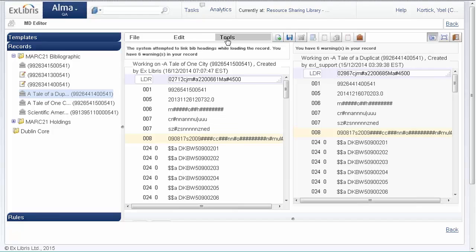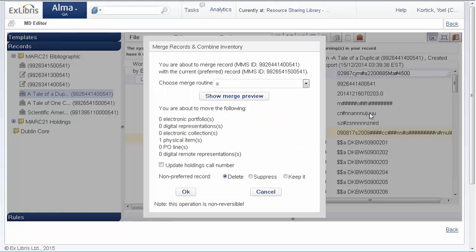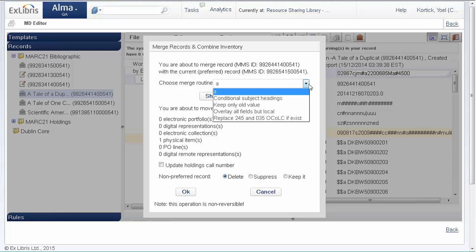And we do this by going into Tools, Mark Bibliographic, Merge Records and Combine Inventory. So when I click on that, I get a dialog that says Merge Records and Combine Inventory. You are about to merge record with MMSID with the current, the preferred record, that's the one on the left. And in the first drop-down list, I choose the merge routine.